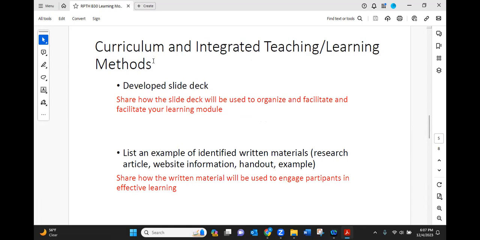This is probably the area that you're going to spend more time on, and you're going to talk about the curriculum and integrated teaching learning methods. So you developed a slide deck. Talk about how you're going to use that slide deck in organizing and facilitating your learning module. You're going to list an example of identified written materials.